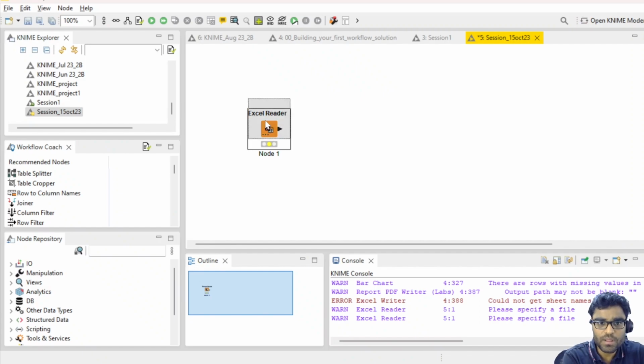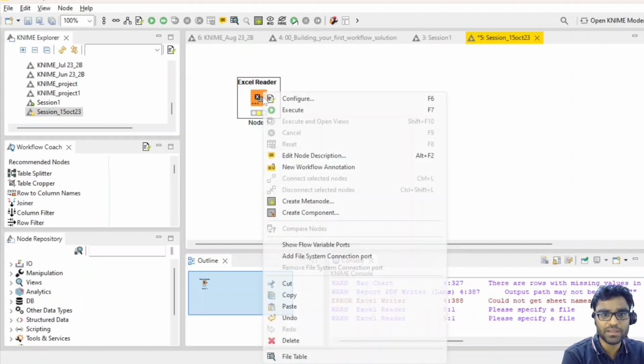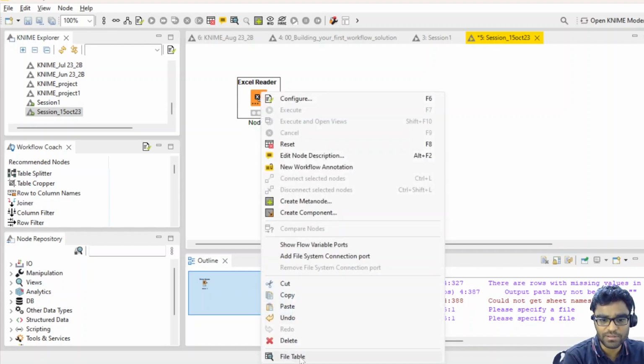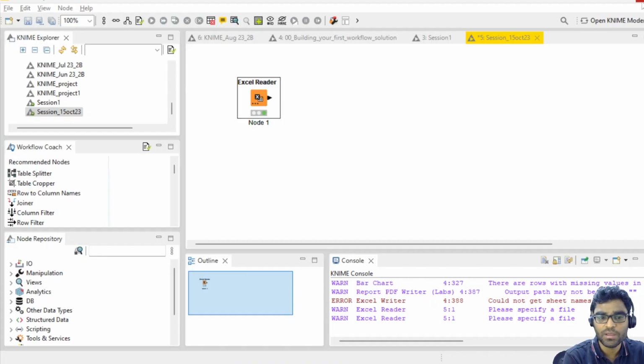Okay, now you can see it over here. This comes yellow. Yellow means the file is configured but not yet executed, right? Now once we right click, we can execute it over here, then you can see it's done, green color, right? Now you can see the final end result. This is the file. Whenever you right click, go to the last one, file tables, you can see this is your data.